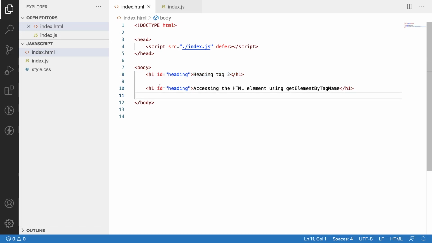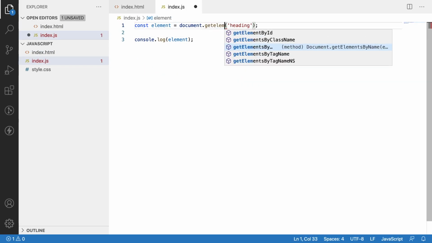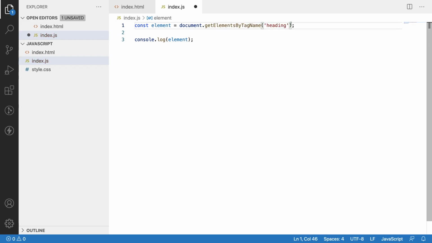So, for example, you want to access h1, that means based on the name of this. If I want to get this element by using a tag name, there is a method called getElementsByTagName, and just pass the tag name to this. It will give you an array of elements. That is the reason you are using getElements. It's plural, so you will be getting an array of elements.